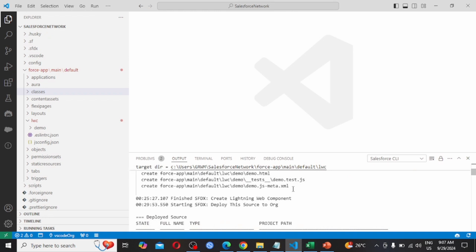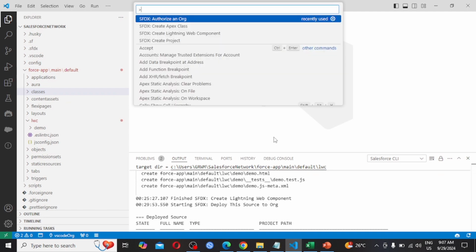So coming to our Visual Studio Code, first we need to type Control Shift P, as this is a Windows operating system. If the org is not authorized, then you have to authorize an org. So as per the PPT, we are going to create the Lightning web component. For this we are going to choose SFDX: Create Lightning Web Component.